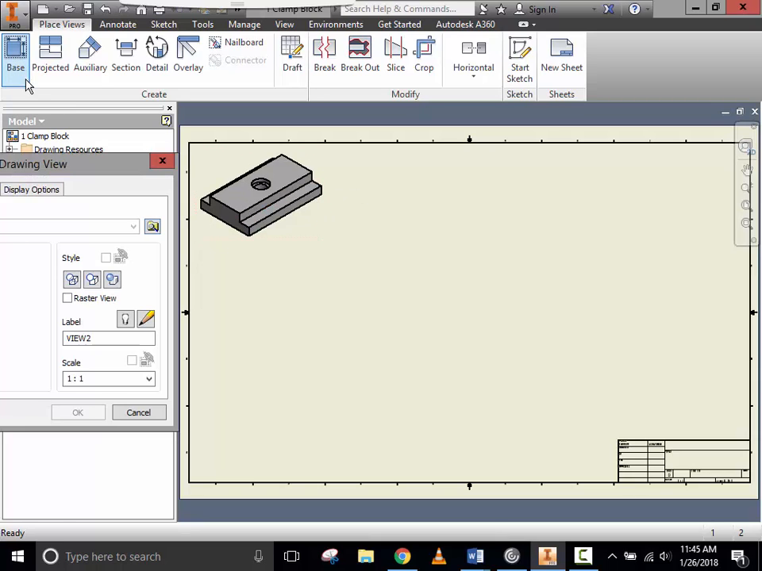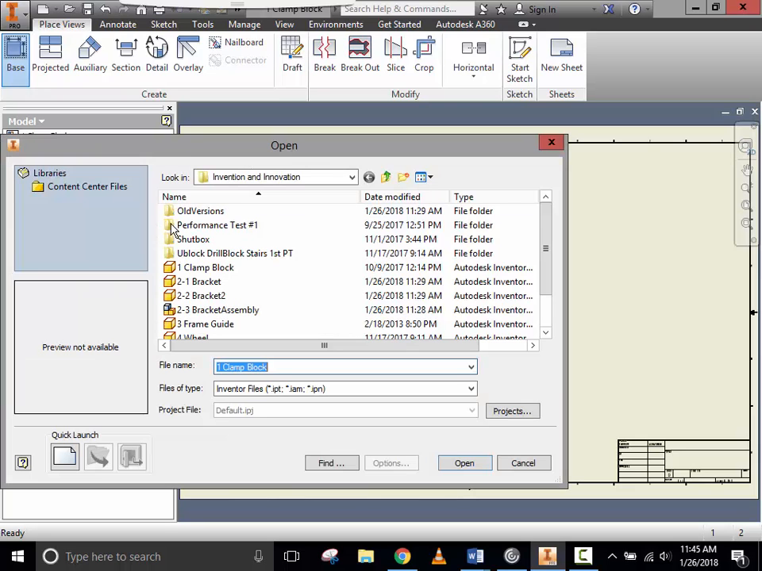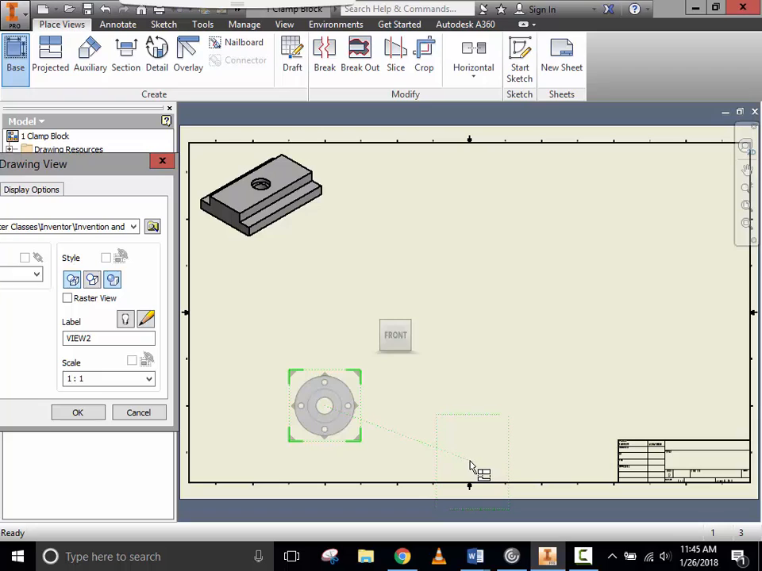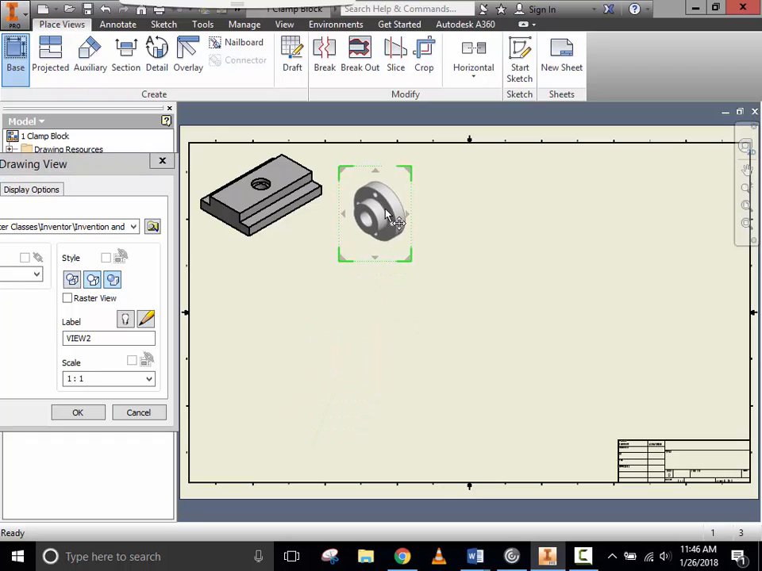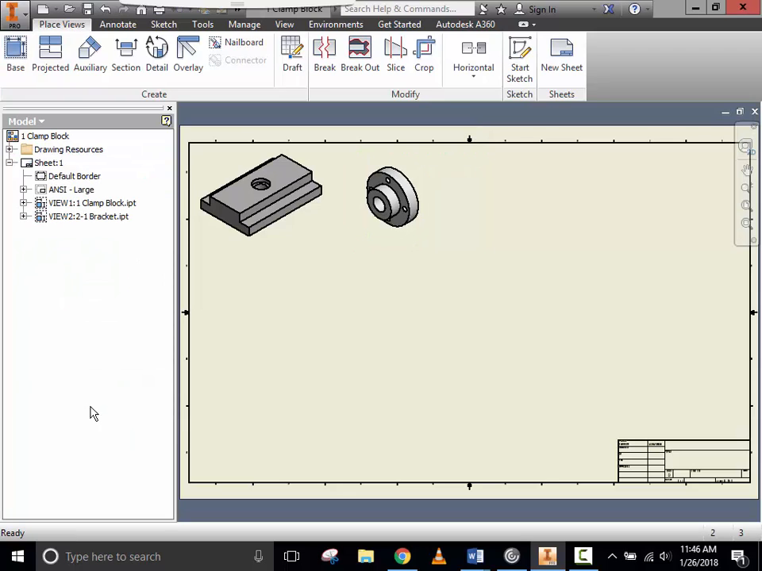Next, we're going to go base. We're going to search and open existing file and find our bracket. We're going to click open. And again, we want to change this to be an isometric, so I'm going to go to the home view and I'm going to click and drag on my part and move it up towards the top. It's already shaded because that's what I just previously selected, so I'll click OK.